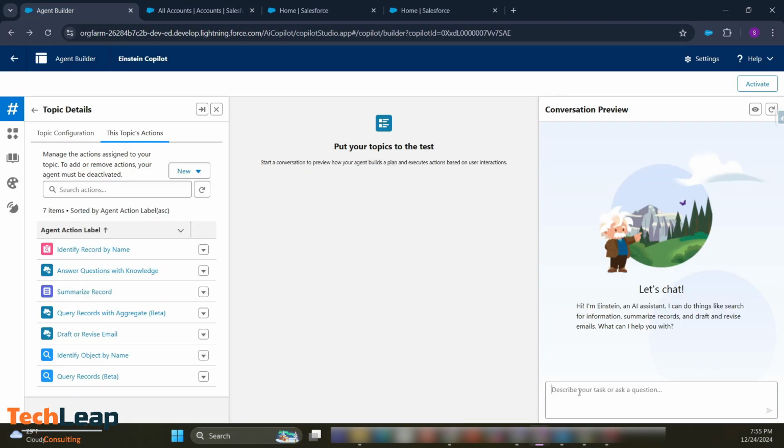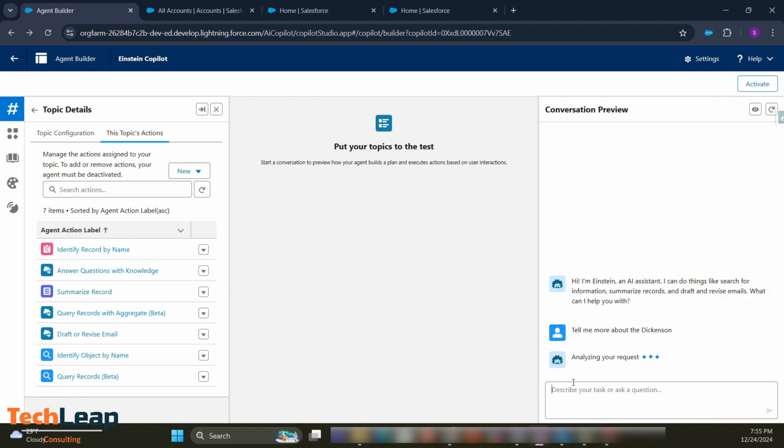So with the empowerment that this bot has, let me say, okay, tell me more about the account. No, I don't want to say the account because I don't want to tell the bot that this is an account record. I just say, okay, tell me more about Dickinson. All right, let's just hit enter. It should be able to find the record. Let me make it a bit more challenging and remove the TLC and hit enter.